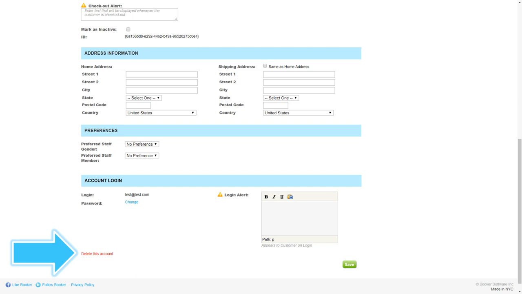When we have the setting enabled, we will also find the option to delete a customer account at the bottom of the Details tab in the customer's profile. So customers can request this internally. They can make the request online as well.